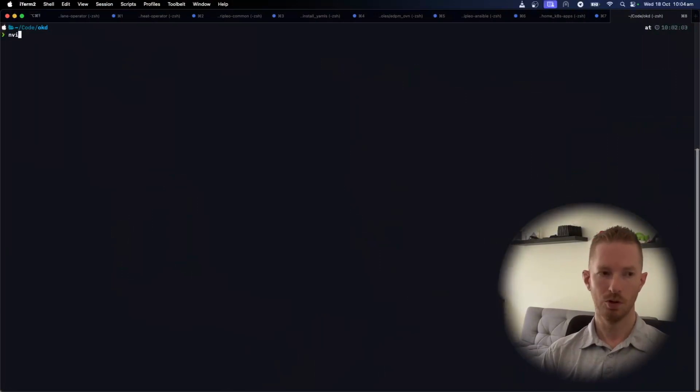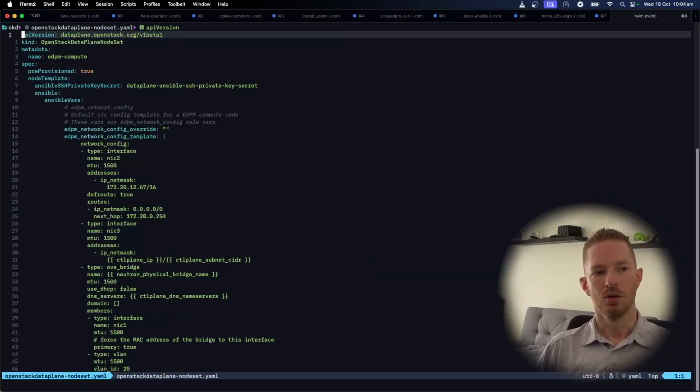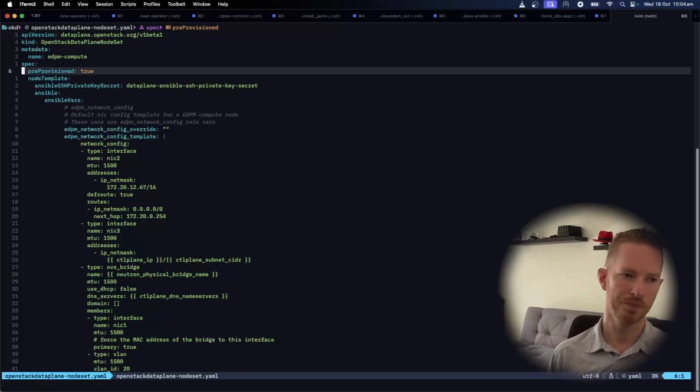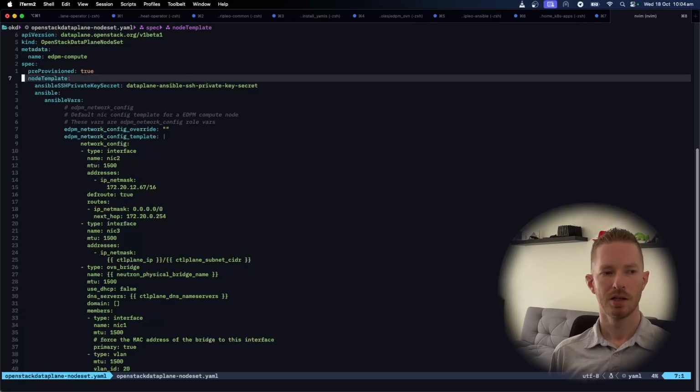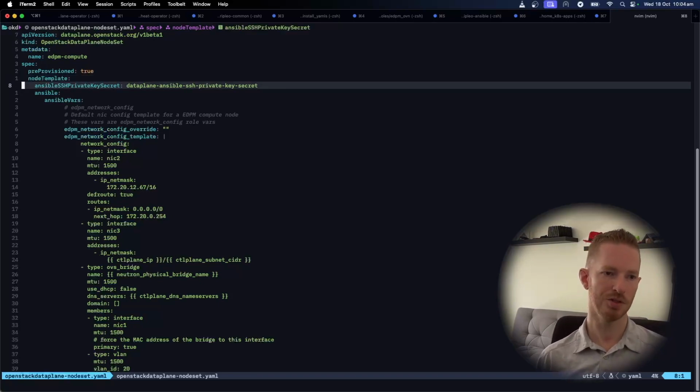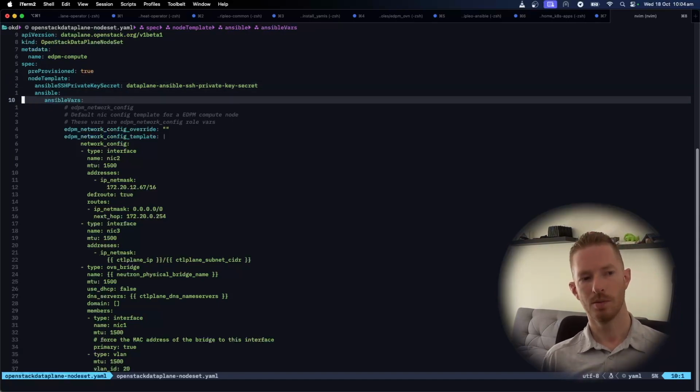So the first resource we'll look at is the node set. So this is what the node set now looks like. So in my case, I'm using pre-provisioned. If you aren't using pre-provisioned, you can provide all the information for the Baremetal operator to go and provision the nodes. This is just a virtual machine running on my server, as is everything in this lab. So I'm setting pre-provision to true. Now under node template, these are generic things that will be inherited by all nodes that are defined by this node set. So in my case, I'm using the same SSH secret for everything. That's a global variable that needs to be defined.